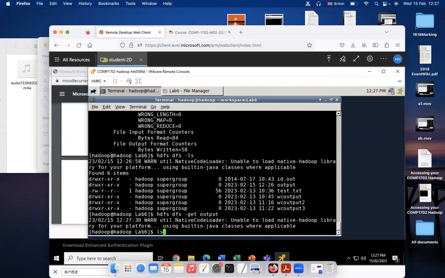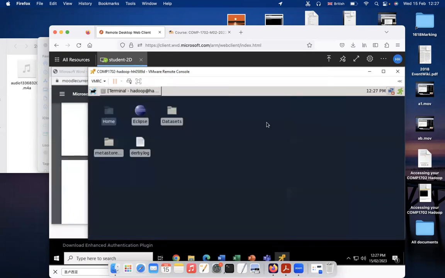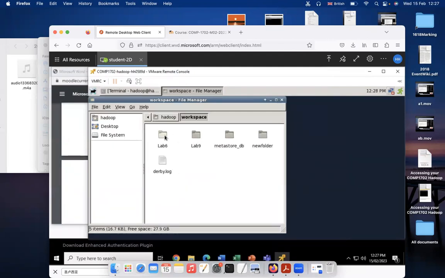So you can use the ls command to see that the output is here. Then you can use the graphical interface to see what is inside the output folder. Because this is under lab6, we have to find the location of the output folder. Basically you can go to home, workspace, lab6, and output. There are two files, right?